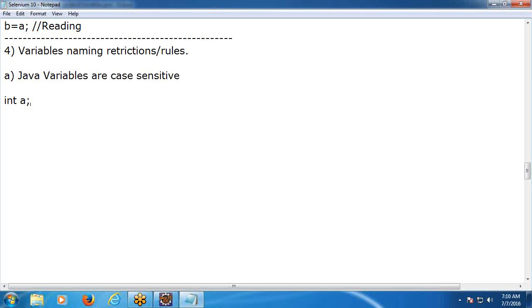Correct, sir. Correct declaration. Next, int capital B. Is it correct or incorrect? Incorrect. No, Java is case sensitive, but you can use uppercase or lowercase. At value assignment time you also have to use the same uppercase.